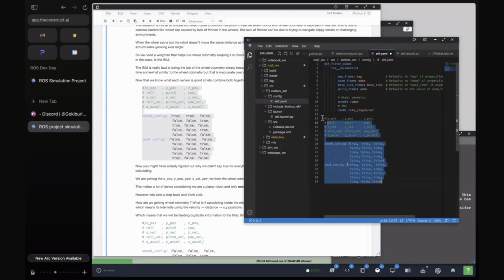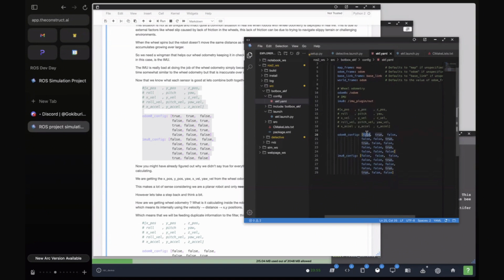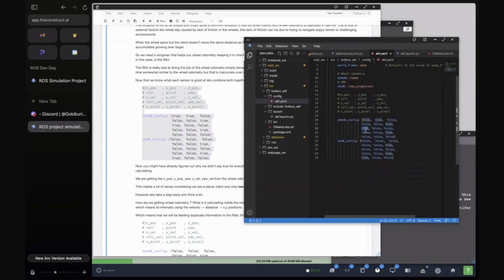And we'll go through what it is. So we know that we need x position, y position, x velocity, y velocity. So we're giving that. And then we're giving the x velocity, and we're giving the yaw velocity. And that's pretty much it for our ODOM. And for our IMU, we're going to give out our yaw velocity and our acceleration. Now the IMU looks fine, and we won't touch the IMU for now.